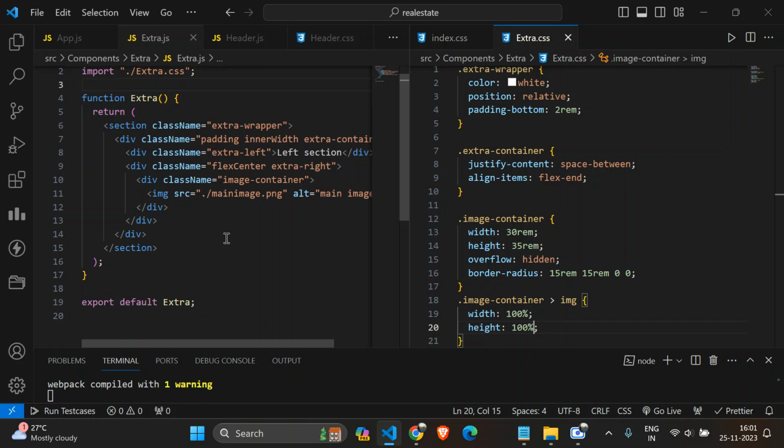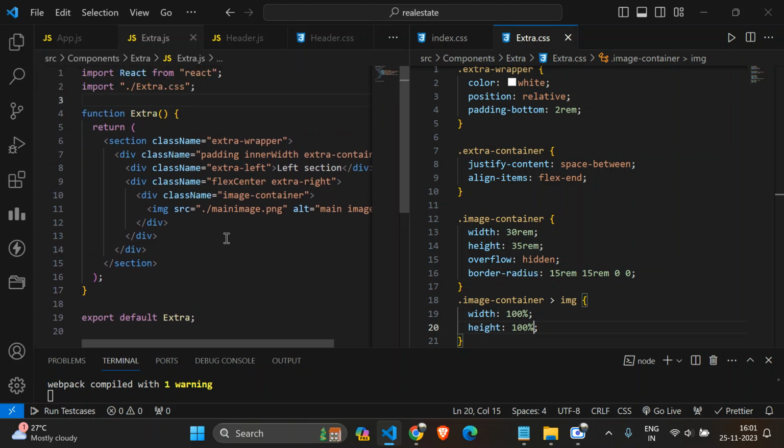Okay, so after this, what we will be doing over here is, we have added our extra.js, we have added our extra.css, and we have given all the proper stylings over here, right? And after this, let's see what are the other things that we can focus on over here.